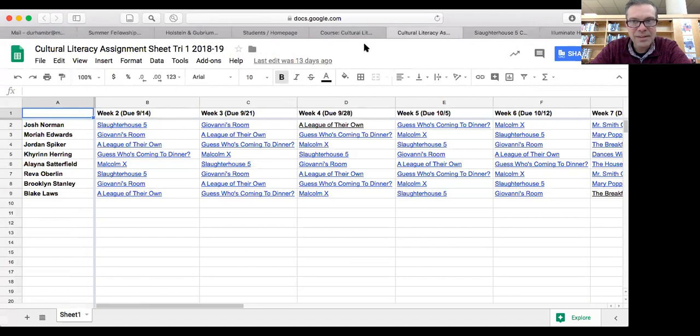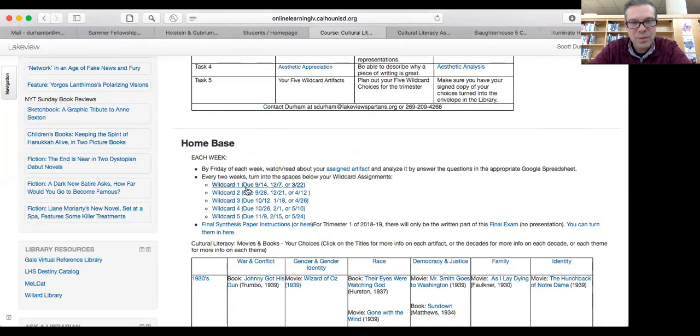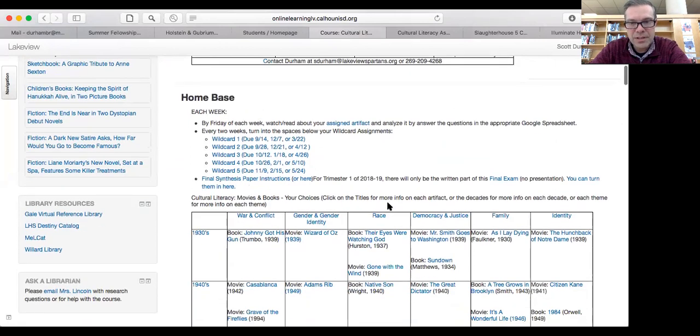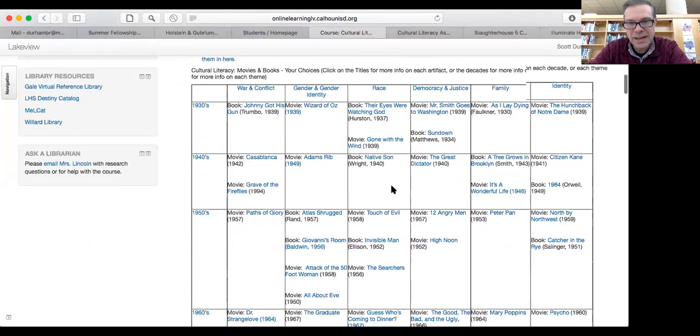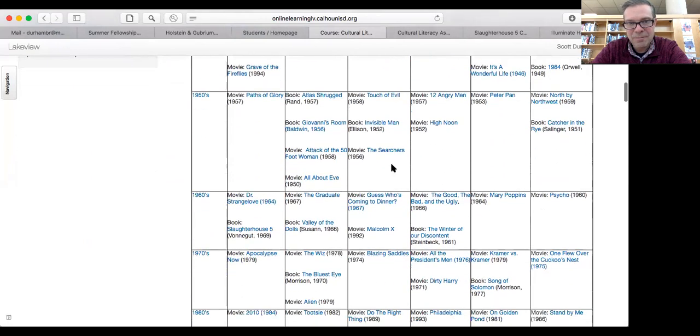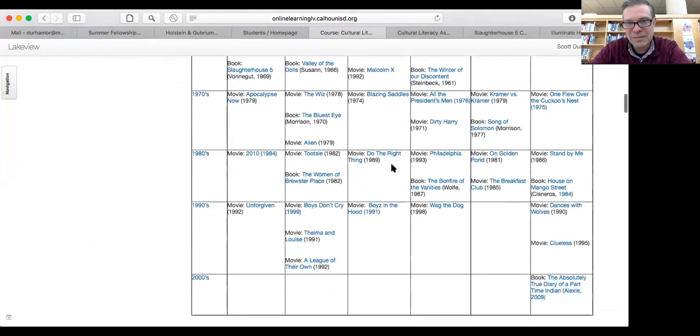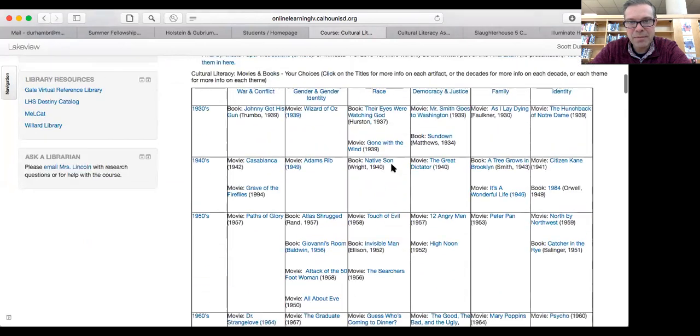So yeah, you just follow along there. There's also these wildcards that are due. These can be analyses of any movie or novel that you've ever read or watched. And so you can see the due dates that are listed there. There's also this big chart that has every book and movie that I thought was worth analyzing.